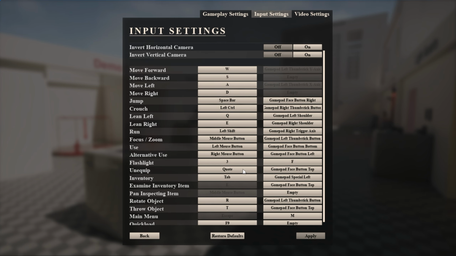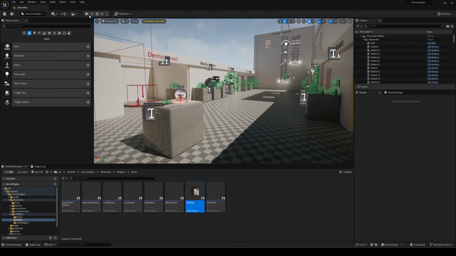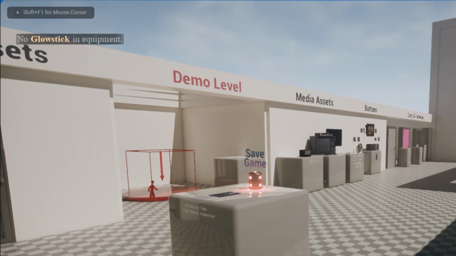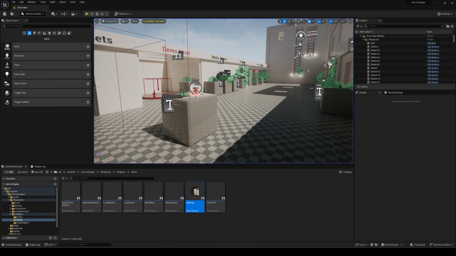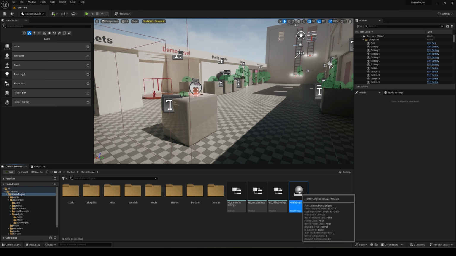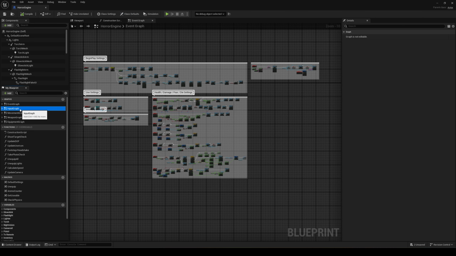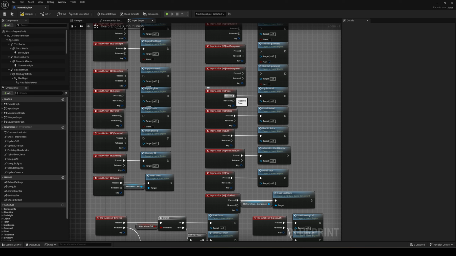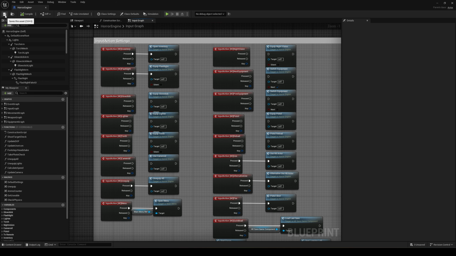However, they are still not disabled. Even though they are hidden from the input settings, their functions will still work. Therefore, the game will try to activate the equipment when the corresponding buttons are pressed. To prevent this, open the Horror Engine blueprint and navigate to the input graph. Break the link of the corresponding input actions of the equipment you want to disable. After this step, they will all be disabled.